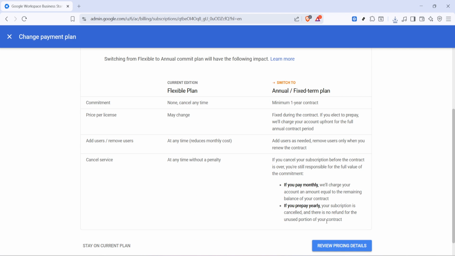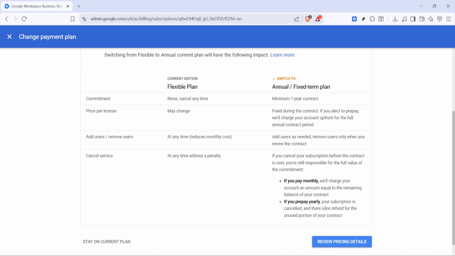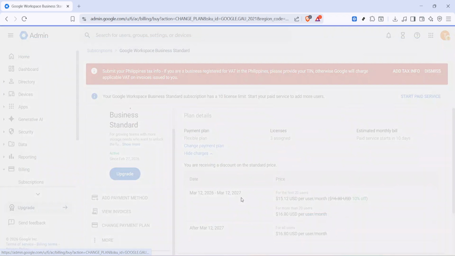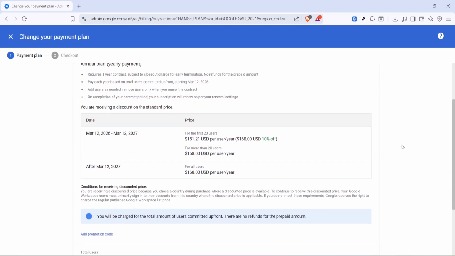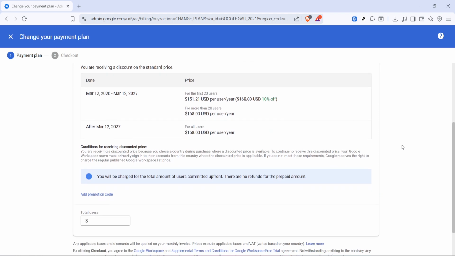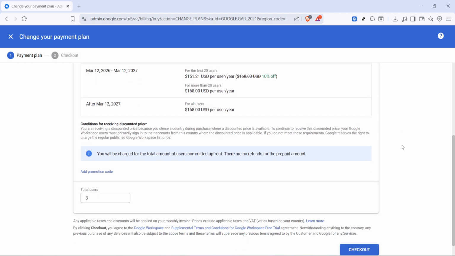Next, choose Review Pricing Details. Take your time on this screen. Confirm the per-user price, the billing currency, applicable taxes, your commitment length, and the renewal date. If your region offers annual contracts billed monthly versus billed annually, this page will make that clear. You might also see prorated adjustments based on your current billing cycle. Reviewing these helps avoid surprises on the next invoice.